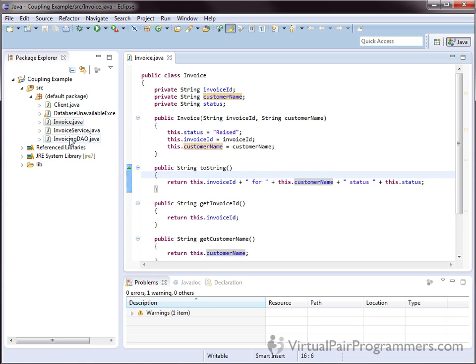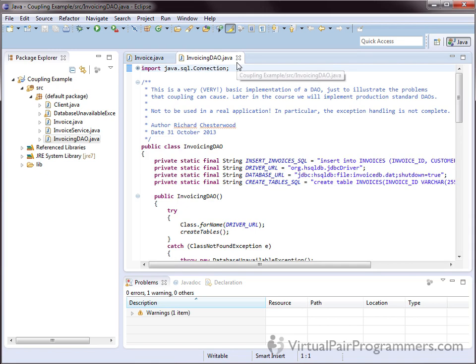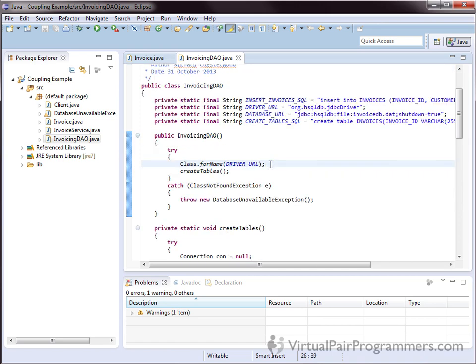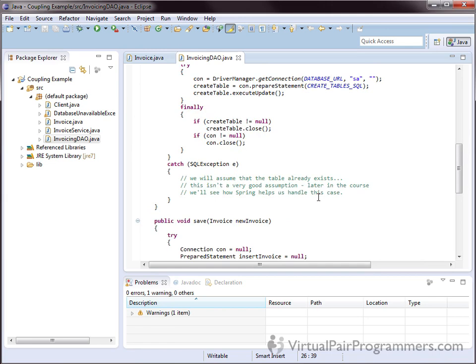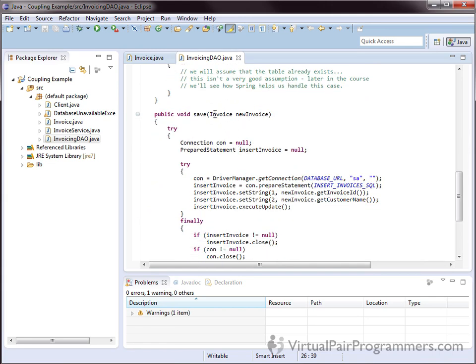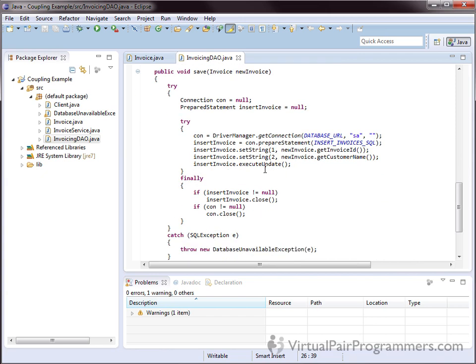Now let's switch across to the DAO. This is invoicing DAO. For the purposes of this exercise, the implementation of this class really doesn't matter. But what I did a few moments ago was I threw together a very simple, quick and dirty implementation of a JDBC data access object. I'm just loading the driver here in the constructor, and then in this save method down here, I take in an instance of an invoice and then use the very ugly JDBC API to save that row into a database.